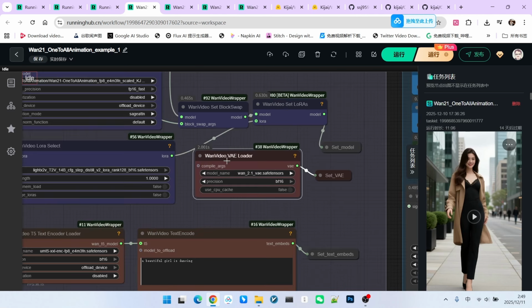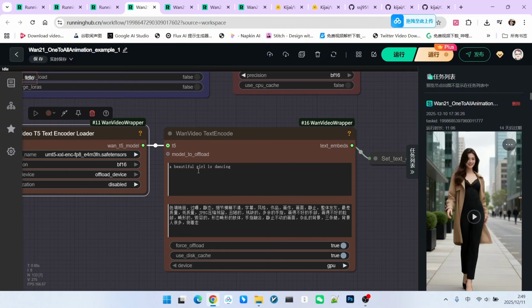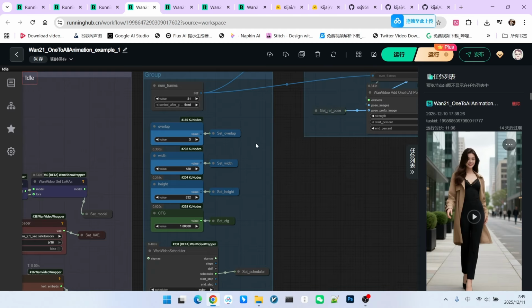Then we load the VAE text encoder. Note that the prompt can be very general. Since we are testing dancing videos, my prompt is written as "a beautiful girl is dancing." Then there are some basic configuration items here.